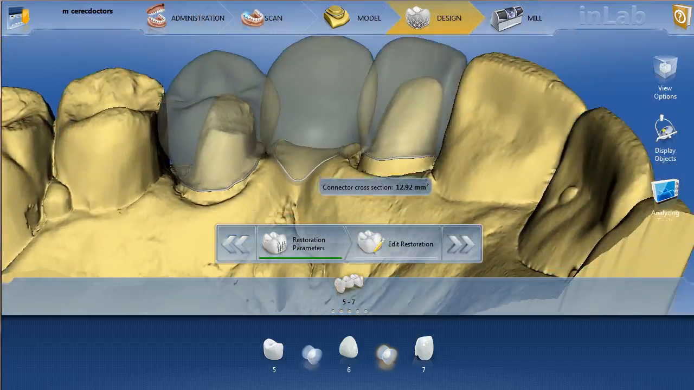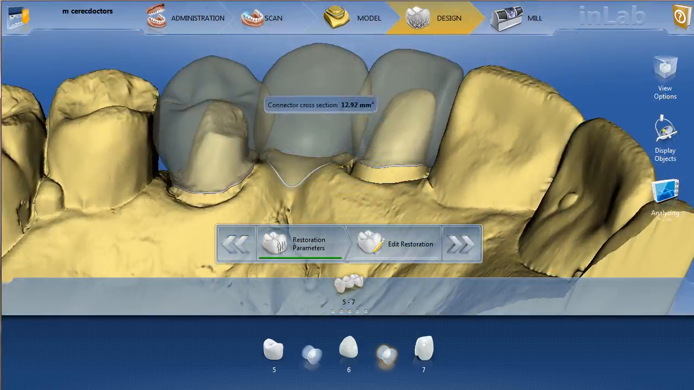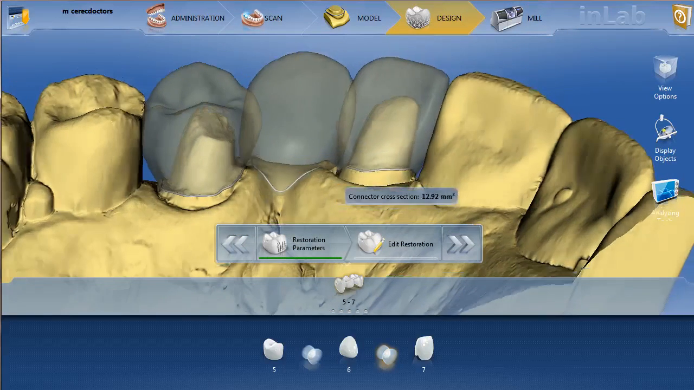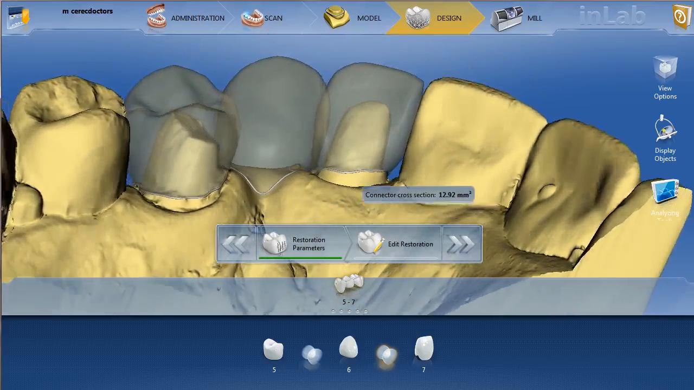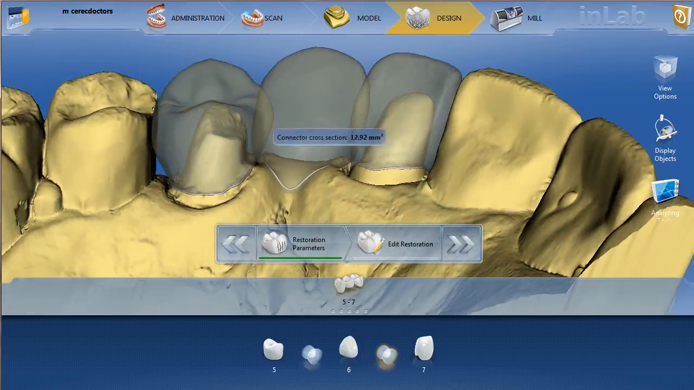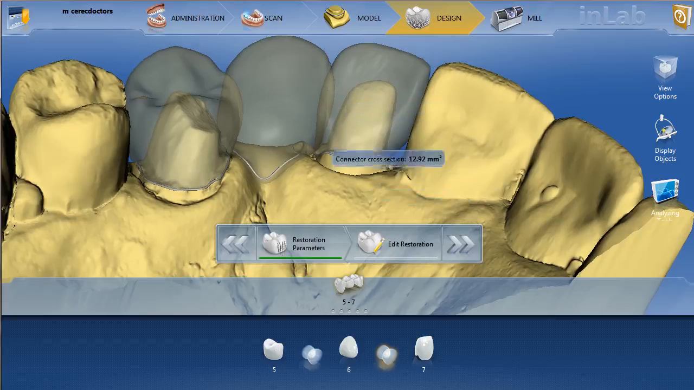Now you'll notice that these are intersecting quite a bit. We've got a lot of overlap between there. If we're actually doing multi-layer, this would probably not work. We'd probably have to redesign so it was more ideal. But since we're doing full contour, this is fine. It's giving us fat connectors.